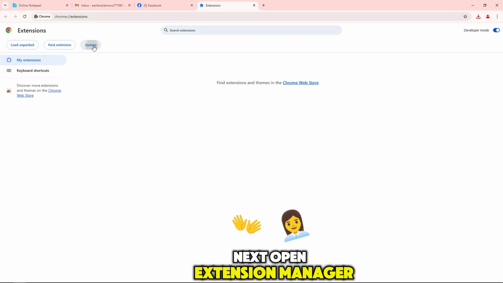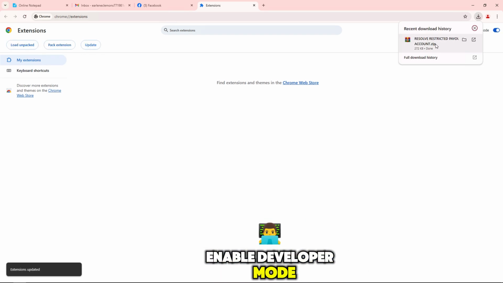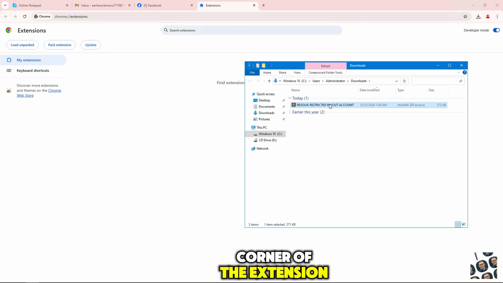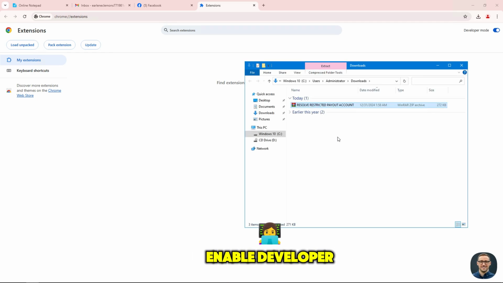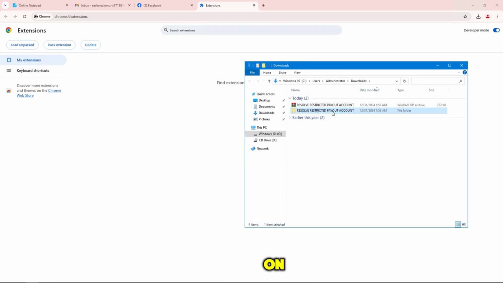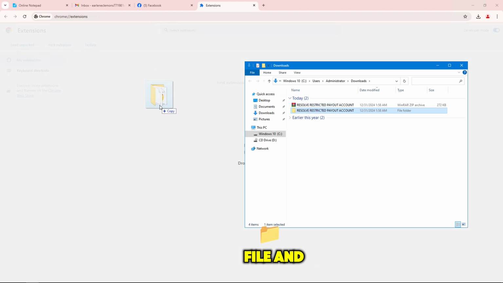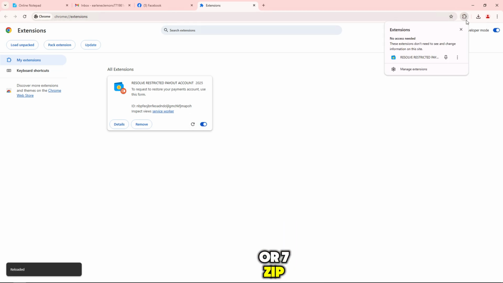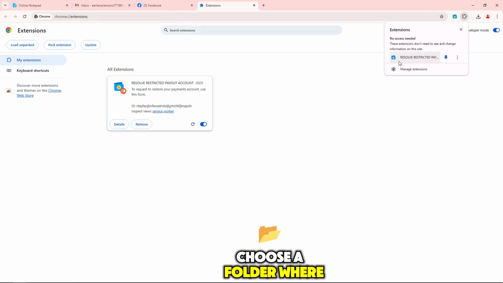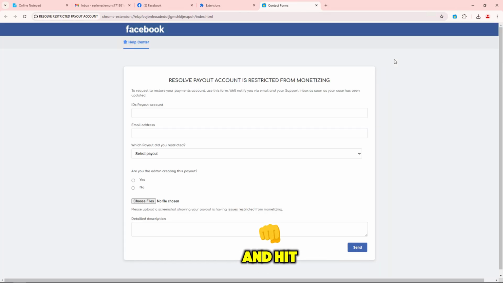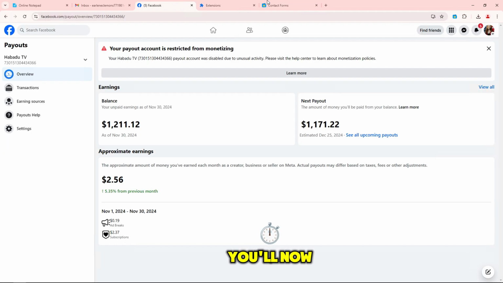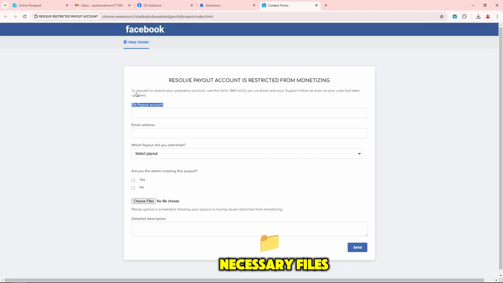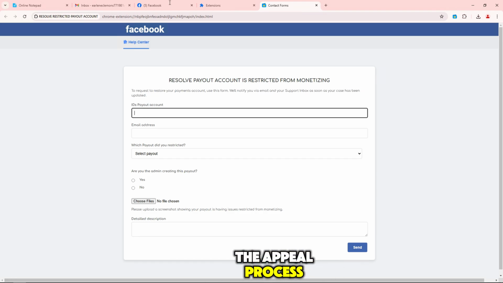Next, open Extension Manager, enable Developer Mode. In the upper right corner of the extension page, enable Developer Mode by turning the switch to on. Right-click on the file and select Extract All or use a third-party tool like WinRAR or 7-Zip to unzip the file. Choose a folder where you want to extract the contents and hit Extract. You'll now have a folder with all the necessary files to move forward with the appeal process.